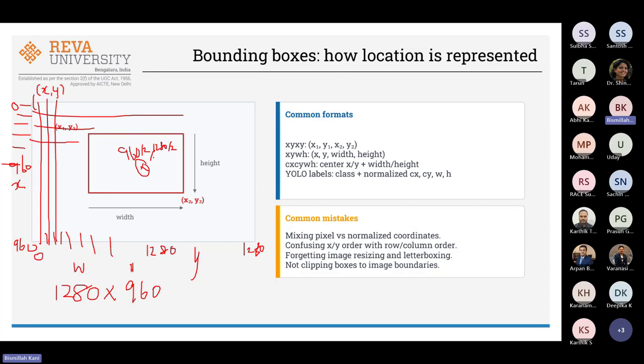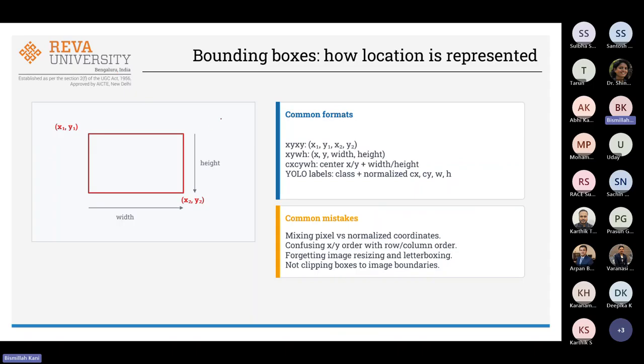So that's how the coordinates work in images. Now, if you have, let's say, one object like this, call it an apple, and I'm drawing one bounding box around it. Okay, so this bounding box is represented by two coordinates, x1 comma y1, which is my top left, then x2 comma y2.